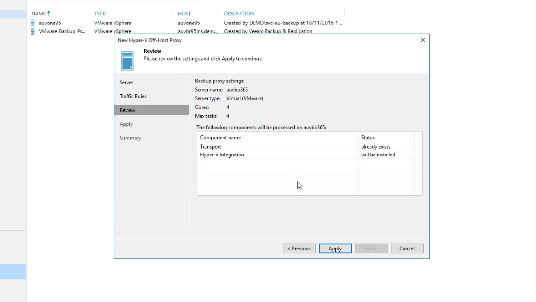You can see in this case that the Hyper-V integration will be installed on the system. For a demonstration, I'm not going to fully deploy this, so we're going to go ahead and click Cancel and go back in our demo.